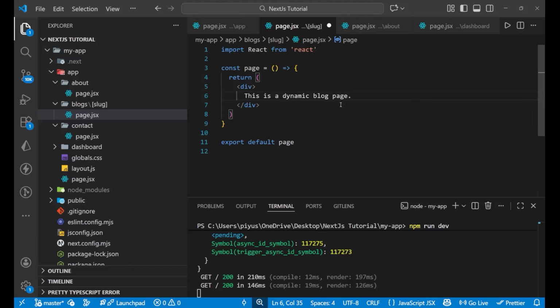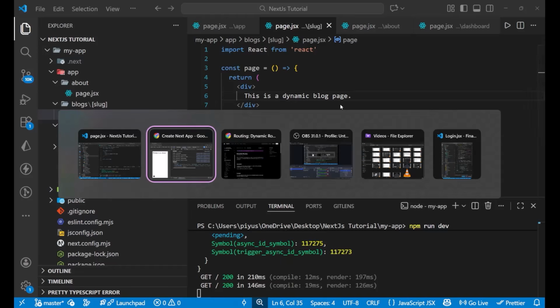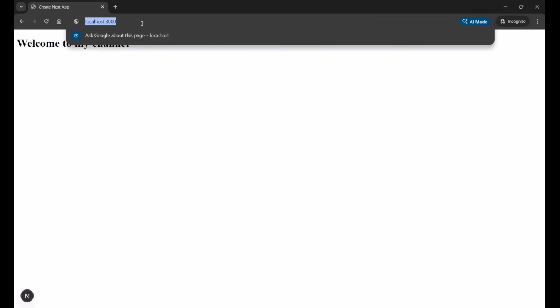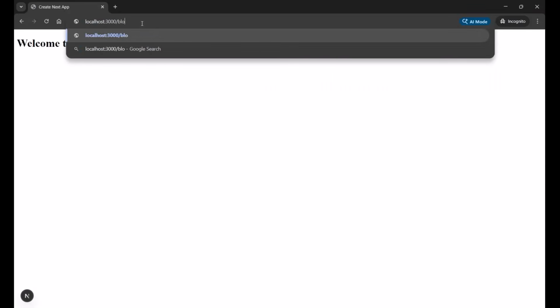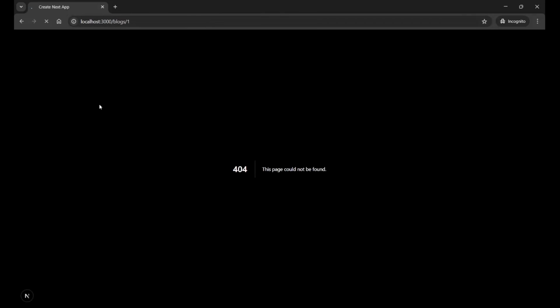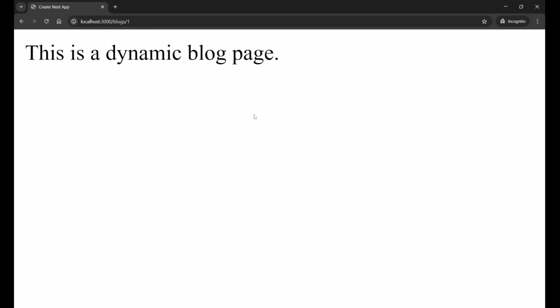Now what does it mean? Let me first take you through the blogs. If I come here and write slash blogs, you'll find that I'm not getting anything because I've not created any page for slash blogs. But if I create blogs slash one, here you will find that I'm getting a page. This is a dynamic blog page.